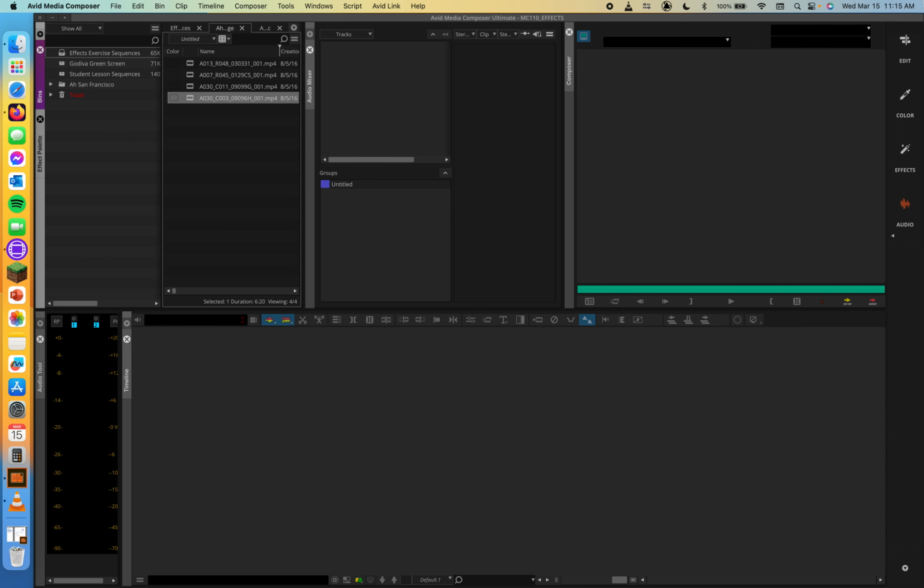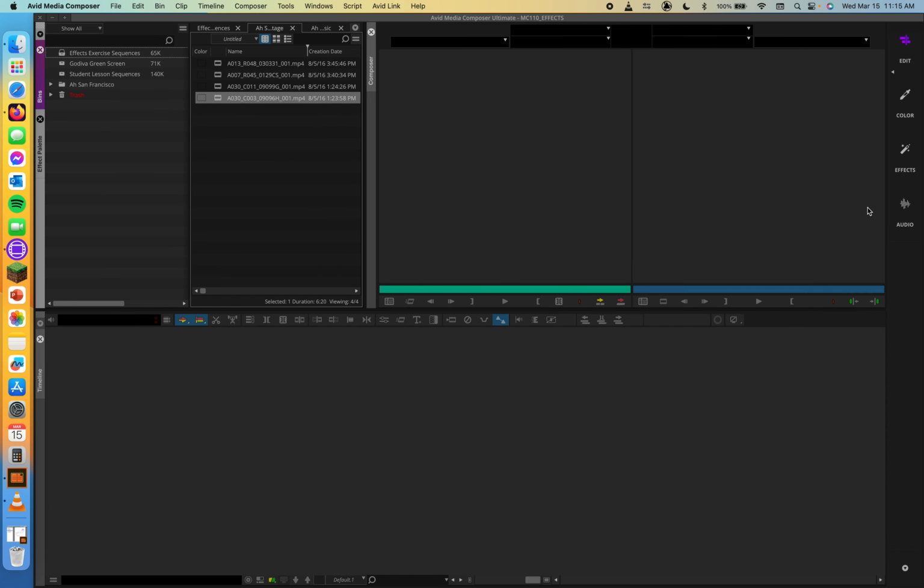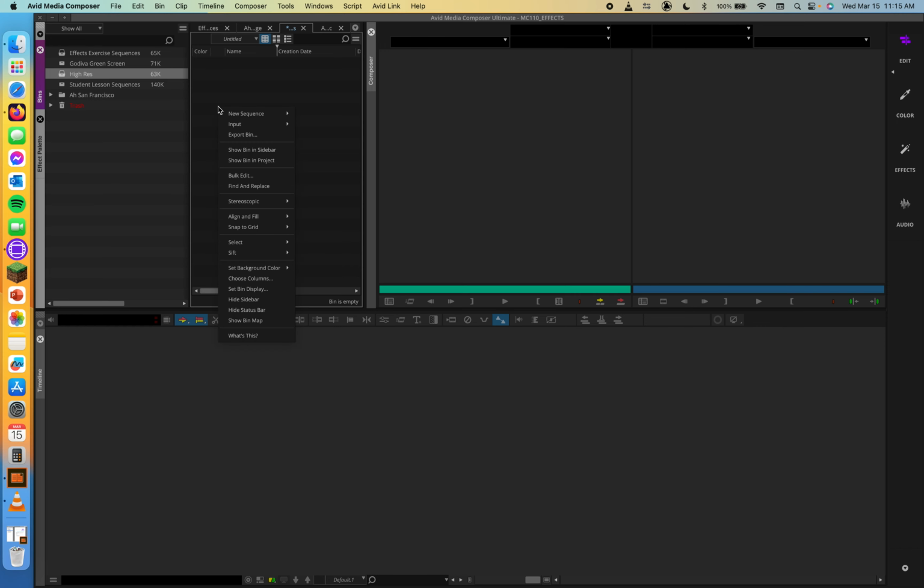To input high-res image or video, first I'm going to switch to my edit workspace out of my audio workspace that we were in from the last lesson. I'm going to make a new bin, and we're going to title this high-res. We'll leave it at that. And then with our high-res bin open, we're going to right-click inside. We'll do input and then source browser.